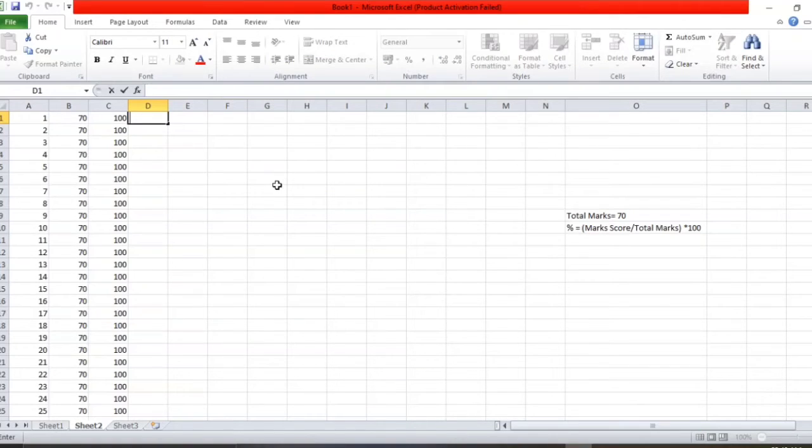Type equal to, then select the first column. After selecting the first column, write the divide sign. After writing the divide sign, select column B. After selecting column B, type the multiplication sign. After typing it, select column C.